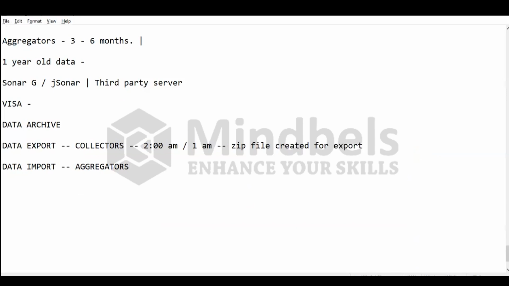There is a zip file that's created for exporting data. And then on the other side, the aggregators have something called the data import job. So the collectors will send that zip file and the aggregators will receive that file.